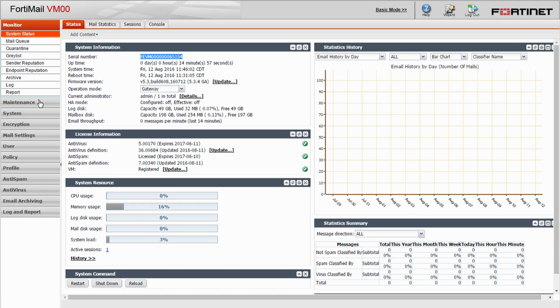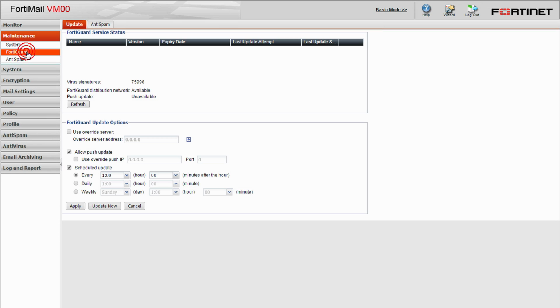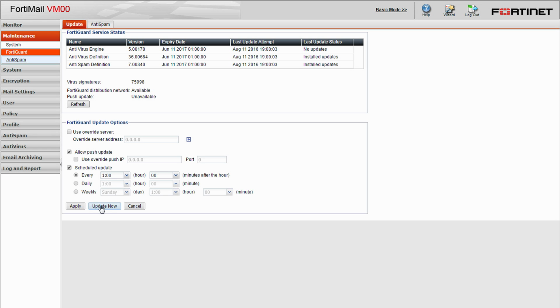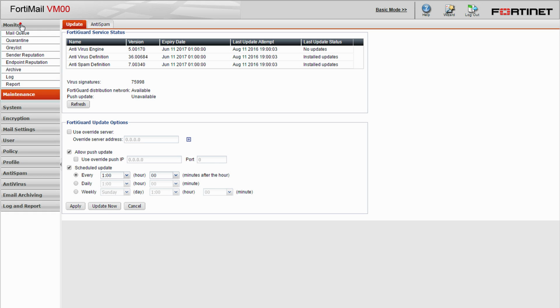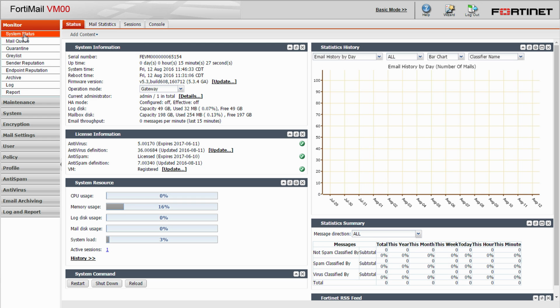Navigating to the Maintenance menu and FortiGuard submenu, you will see the current status of your FortiGuard subscription services. Feel free to change the scheduled update frequency to whatever you prefer. If your FortiMail is already able to reach the internet, feel free to click Update Now to force an update. If not, don't worry. The device will receive automatic updates from FortiGuard protection services once we are done configuring the FortiGate in the next sections.